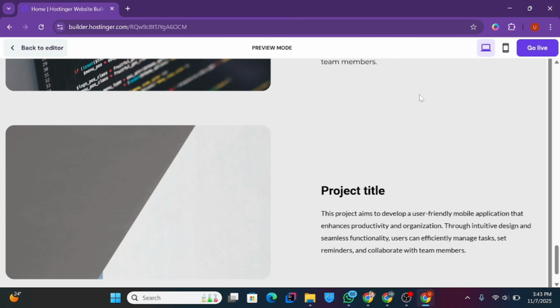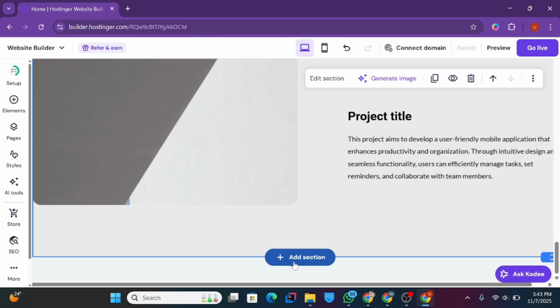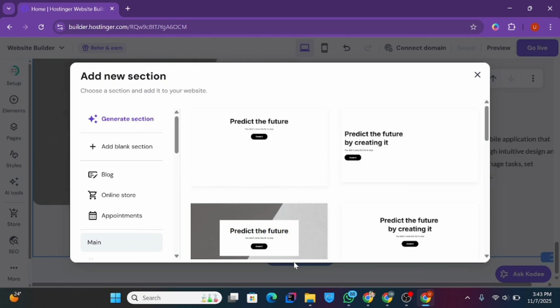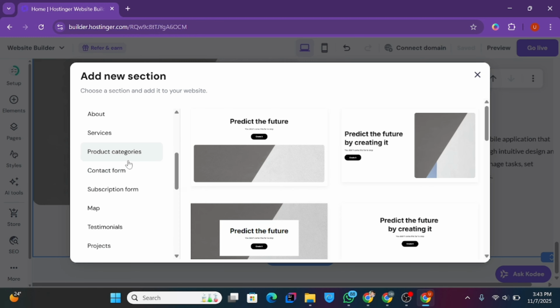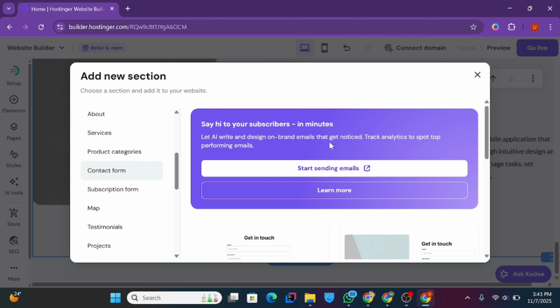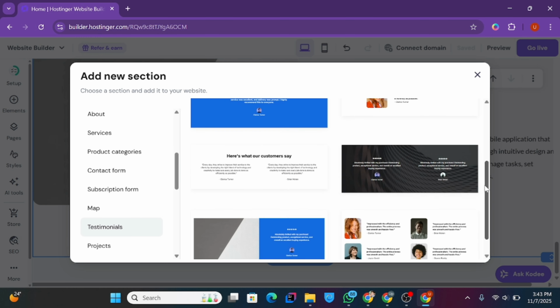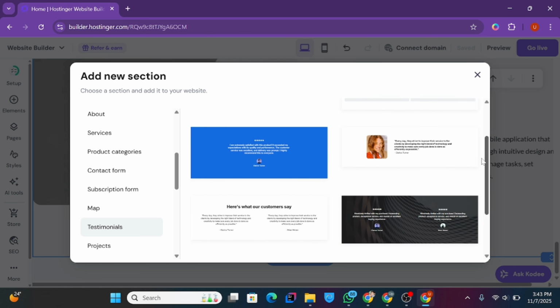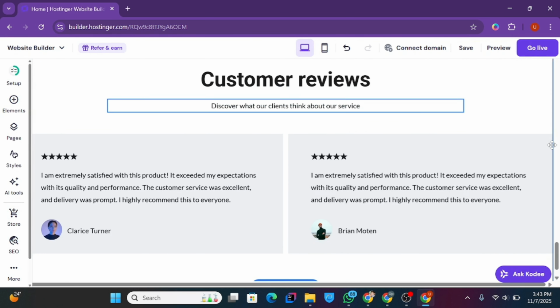Now if I get back to the editor, and after that I am going to add another section, and this time I am going to add a contact form. No, not the contact form, I'm going to add testimonials actually. So let's choose better testimonial form, and this one seems better.